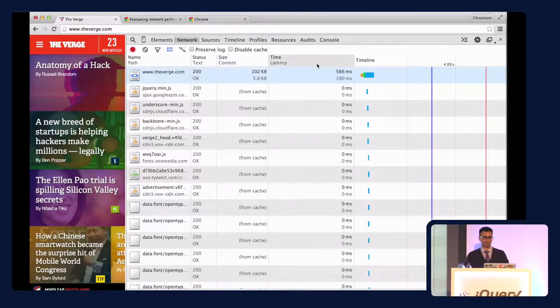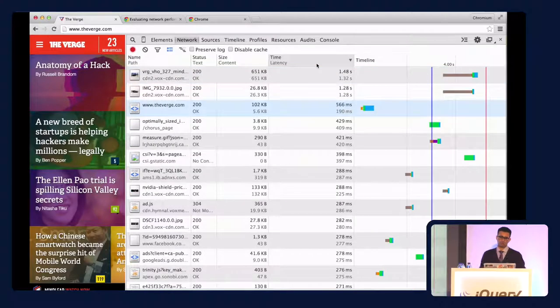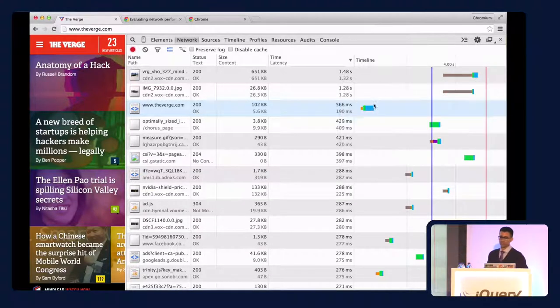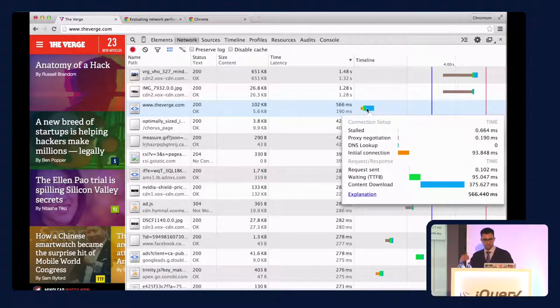Now, time is really useful for trying to understand what network requests took the longest period of time to go and fetch. And hovering over them now, you can actually see how much time was spent and where it was spent. So here, for example, proxy negotiation was an issue. This other request, content being downloaded and the initial connection took the longest amount of time.